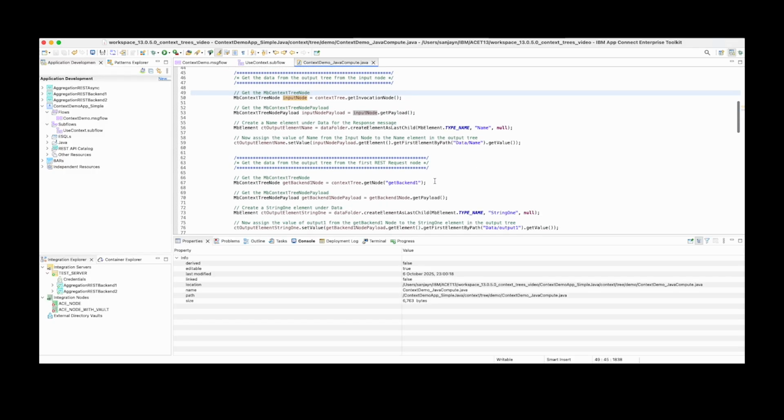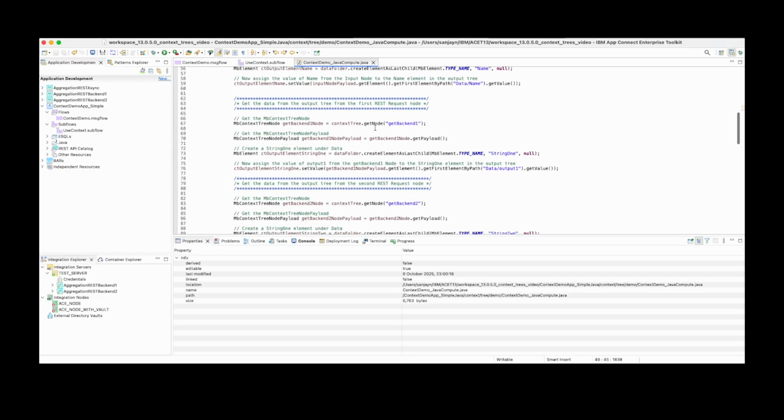Note that even though we're in a subflow, we are using getNode for get backend 1 and get backend 2. The getNode method will search all context tree levels for the node name that's provided, and it will return the MBContextTreeNode object that represents the node. If the node name can't be found in the hierarchy, then null is returned. This will work even though it's not in the subflow, it will find it in the parent message flow.